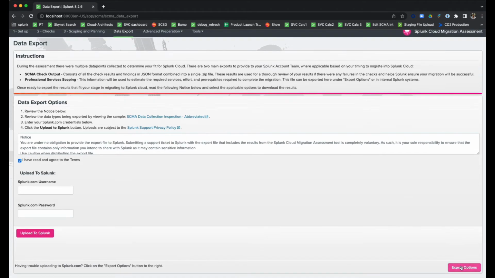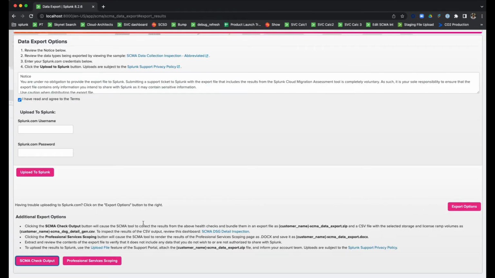And if you're air-gapped, we have additional export options at the bottom, which allow you to export the checks results locally in a zip file, and then you can put them on a USB drive and sneakernet them over to a computer that has internet access and share it with us that way.